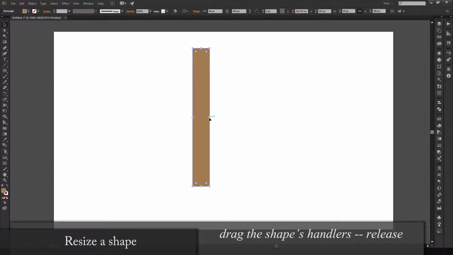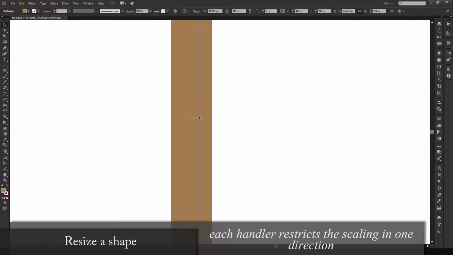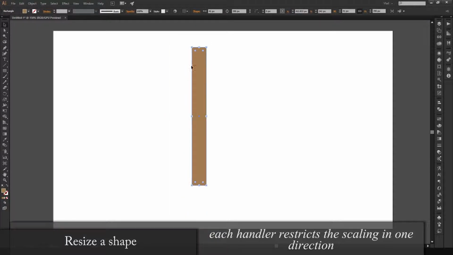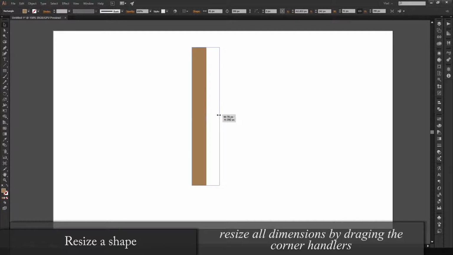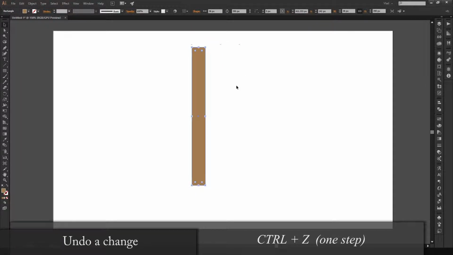Okay, so I'm doing this by dragging while holding the left click on this right handler. As you can see, the rectangle has some handlers. So I can drag it horizontally and vertically, only horizontally, or only vertically. Control Z to move back.